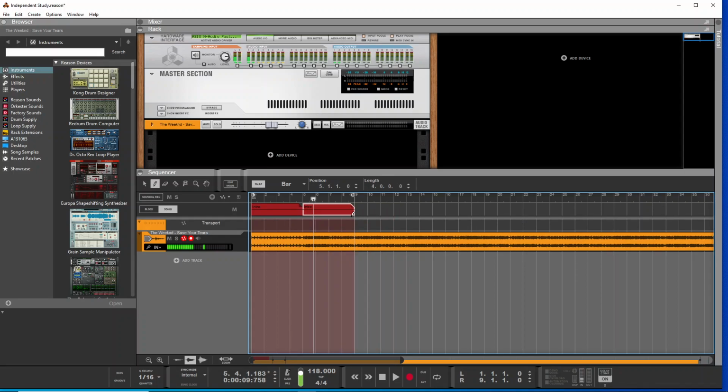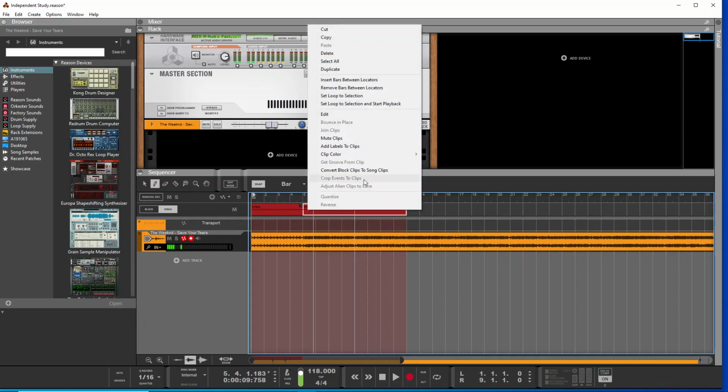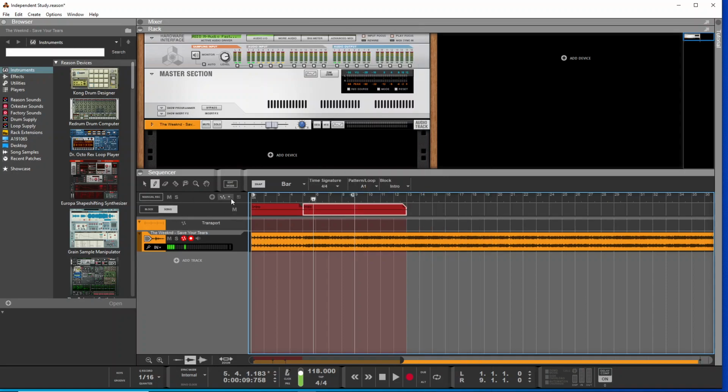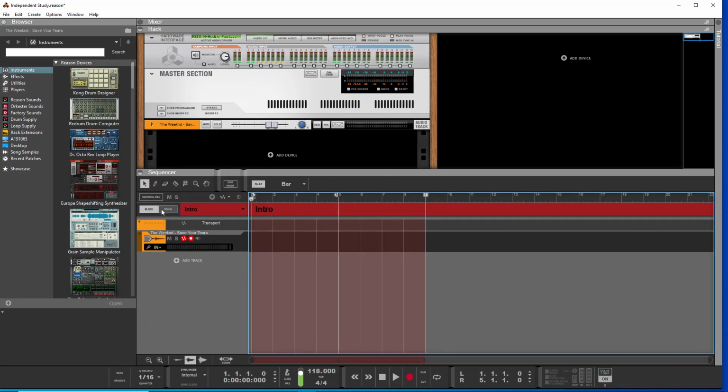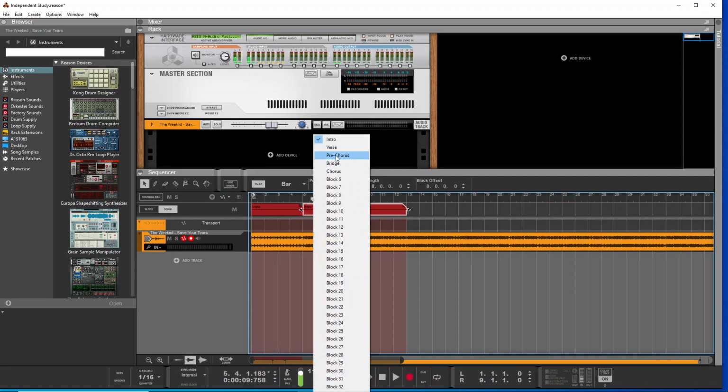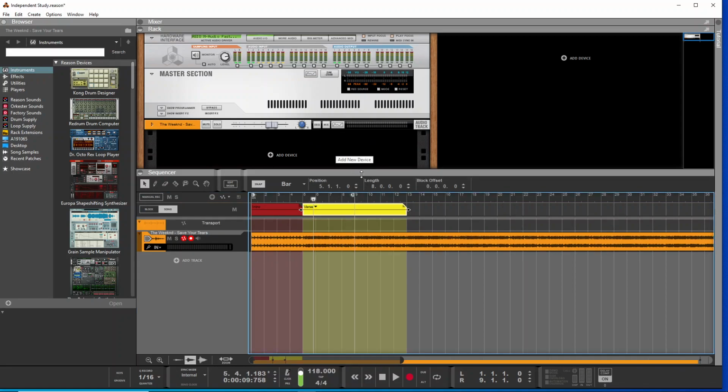So let's see, 1, 2, 3, 4. But which block is it going to be, right? So you just have the little drop down right here, and you can just change this to your verse. So let's listen to it in real time. Intro into verse.